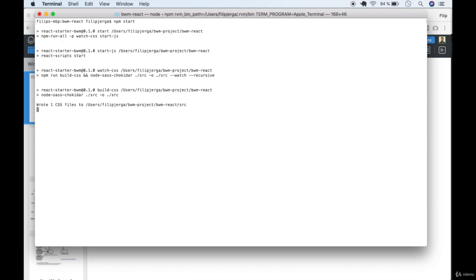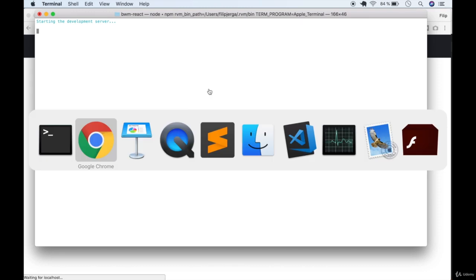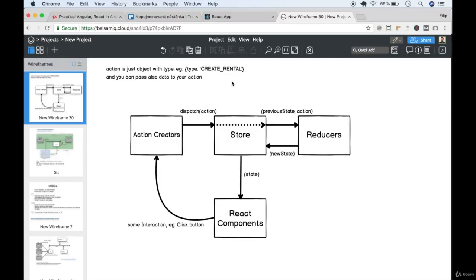Alright, and let's go to the browser, and I will show the wireframe first. So here is a wireframe of a Redux architecture. Currently we are keeping our rentals state on the rental list component, and we have no access to these rentals on the rental detail component. And this will change. We will create a store that will keep our state, so rentals.